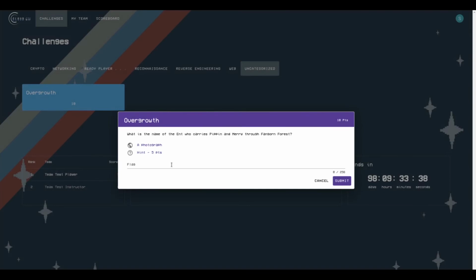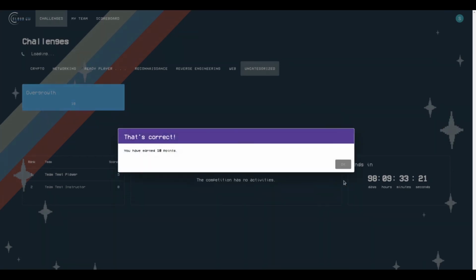And then when we're ready to solve, we would input the name that we think the answer is. So we would say Treebeard is the answer to the challenge, and we go ahead and submit that. And there we go, we got it right. So our team earned 10 points.